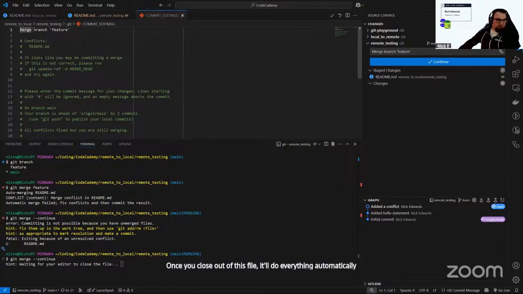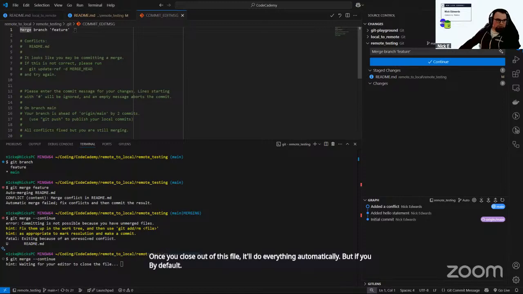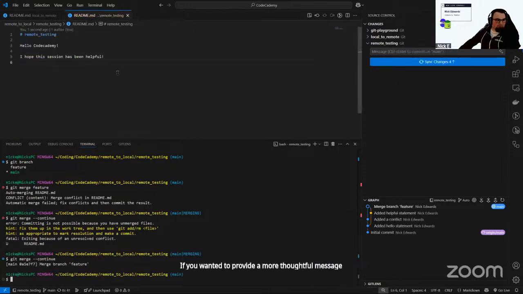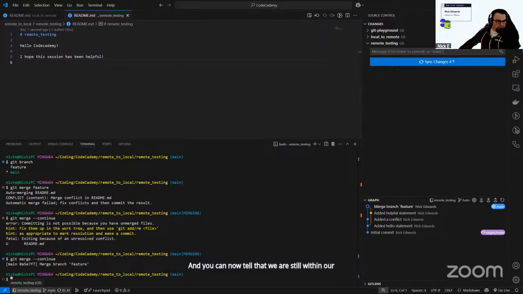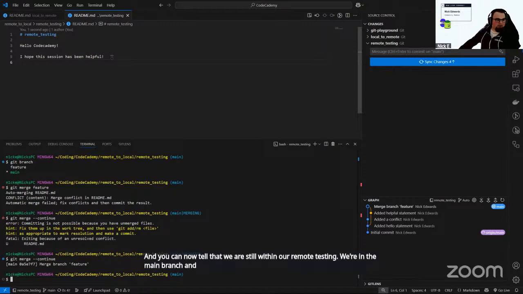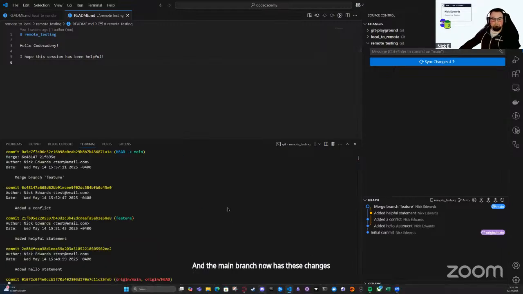By default, the statement is just going to say merge branch feature. You could erase this and do something else if you wanted to provide a more thoughtful message, but everything will be fine. It'll merge, and you can now tell that we are still within our remote testing. We're in the main branch, and the main branch now has these changes reflected.